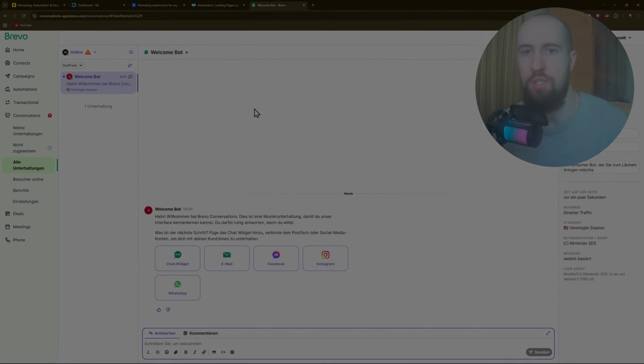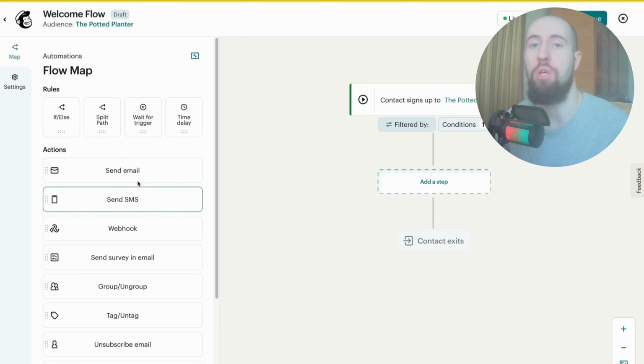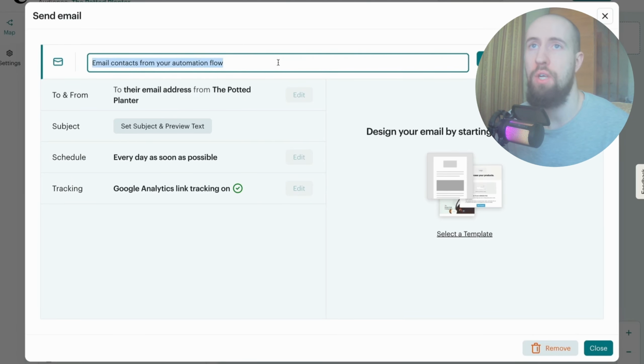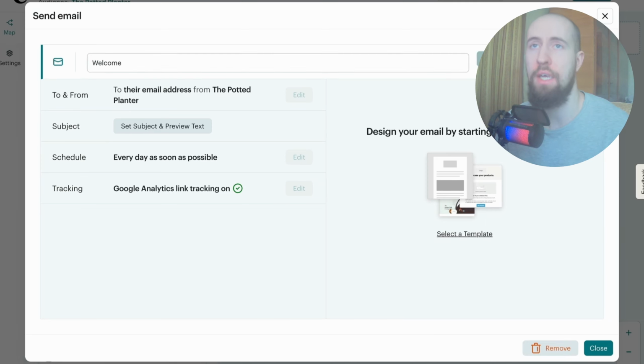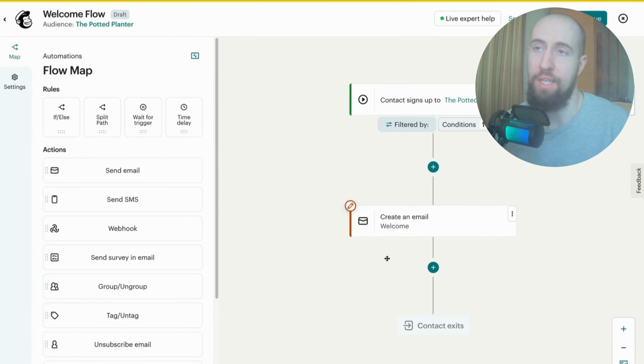Alright guys, and now automations, let us discuss them as well. So MailChimp offers basic automation, but anything beyond welcome sequences or birthday emails is locked behind higher tiers. You can also see on the screen what the, for example, sent email automation looks like. You just choose email from your dashboard, and then as you can see, you can set to and from subject sending and schedule when to send the email.